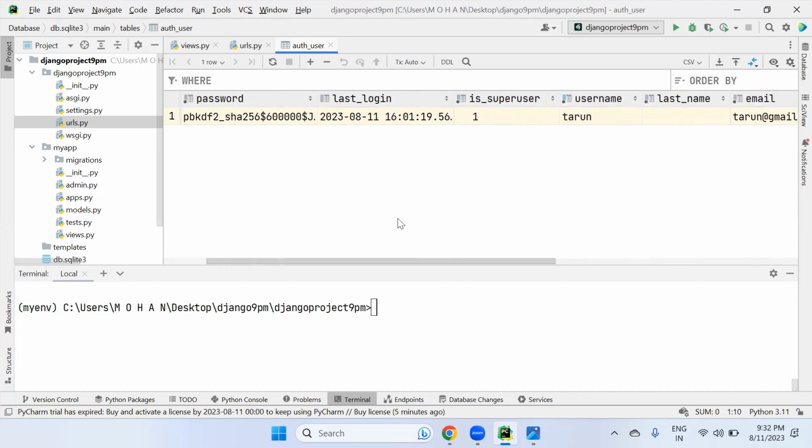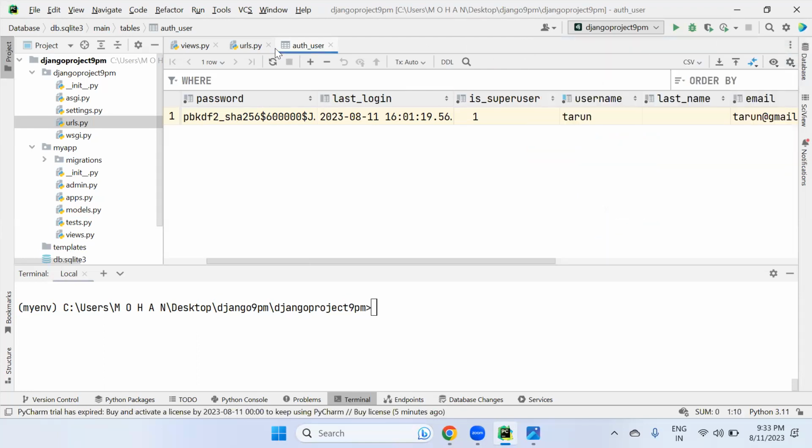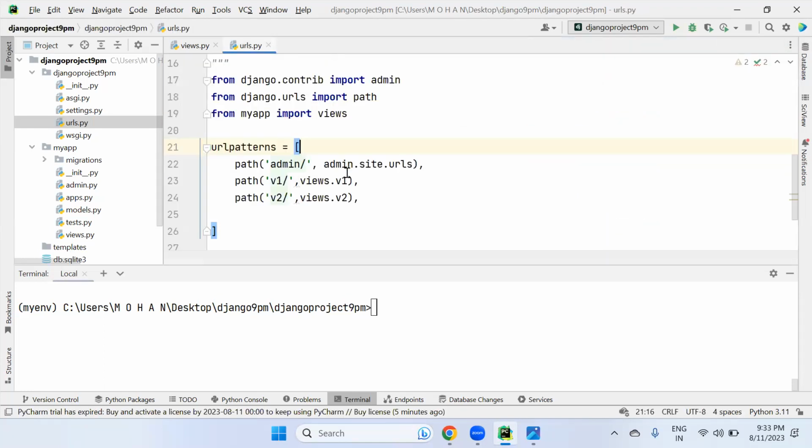So the details of the super user are always stored by default in one of the predefined tables, auth_user. You must strictly remember this auth_user table. We will discuss more information about this auth_user table in an upcoming session. So this is the way to work with the admin panel.